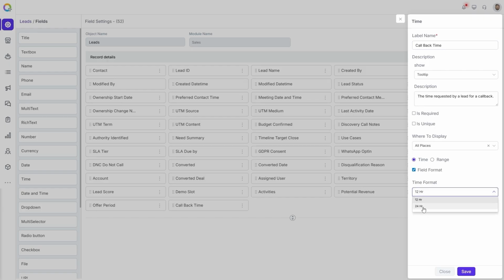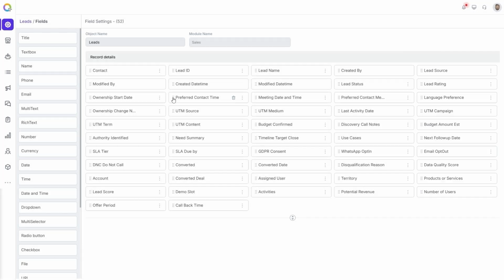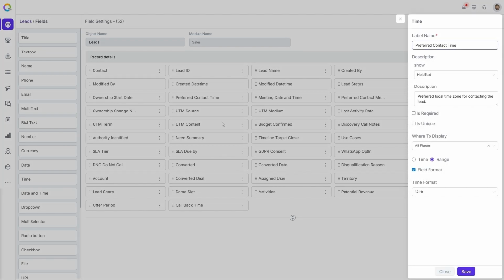As for format, you can set it to either 12-hour or 24-hour. I selected the 12-hour format. I'm also creating another field called Preferred Contact Time to show how time range option works. Let's configure the field. I set the format to 12-hour. Now let's see how this looks inside the object.